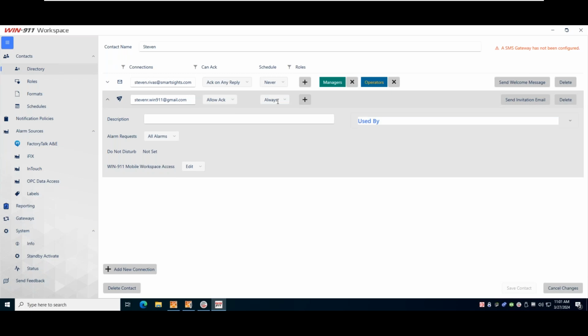If they're off schedule, then obviously they won't receive notifications during their off period. You can also control which alarms they request and whether they have access to our Win911 mobile workspace, which is being able to edit notification policies and schedules from the app. We'll jump back to the app and I'll show you guys that later.